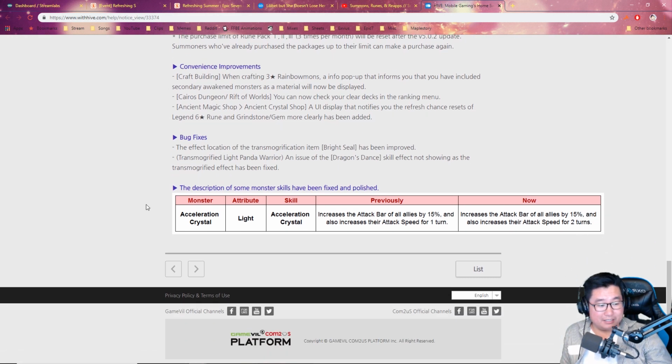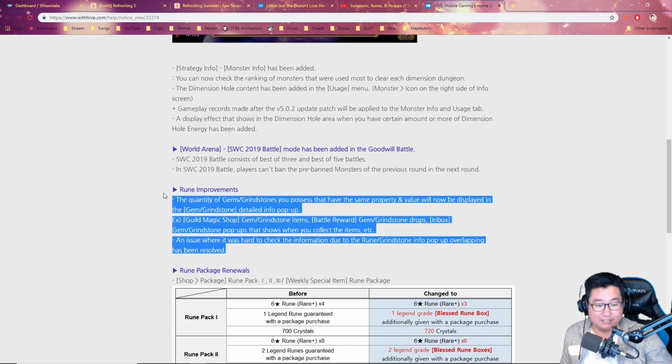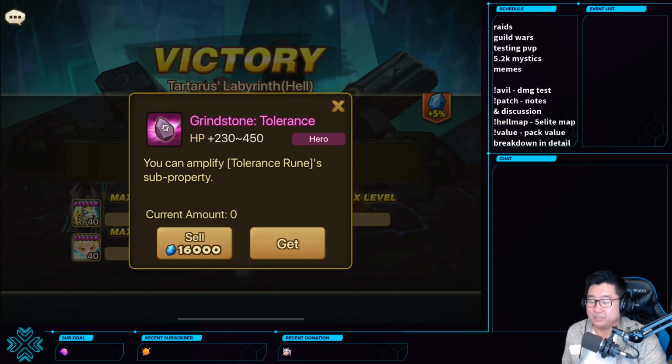But yeah, pretty simple as that. This change here, I think is huge. This rune quality improvement, UI change. I'm really, really excited and happy for it. And I hope that you guys are as well.